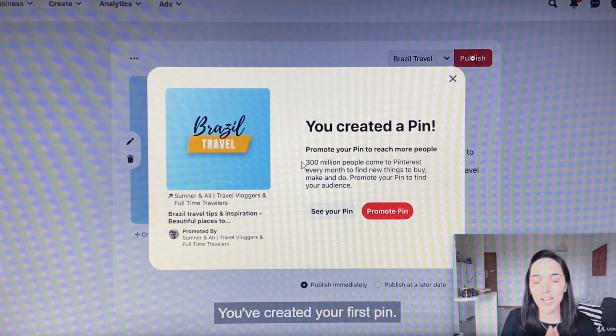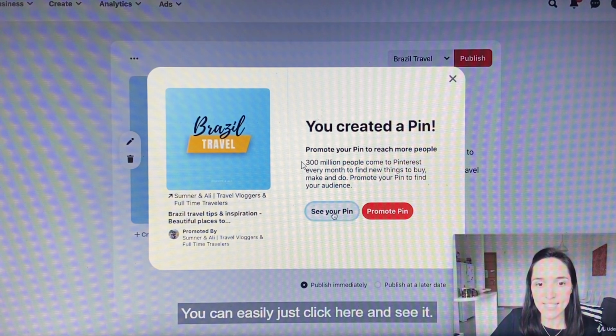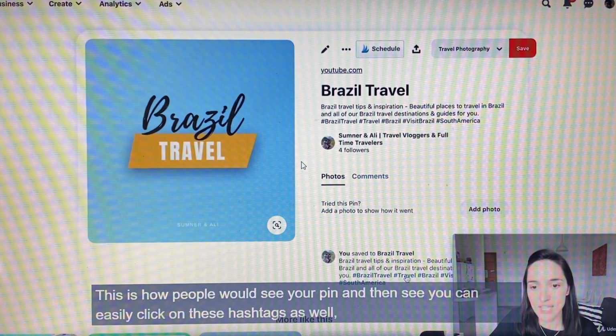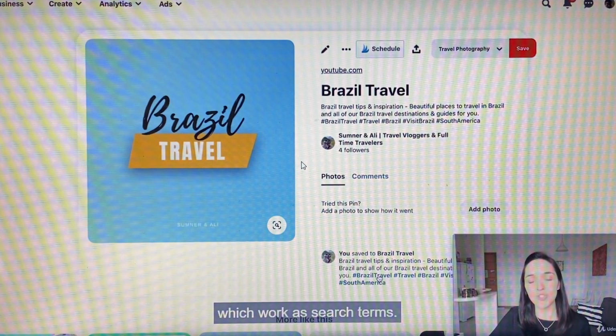And there you go, you've created your first pin. You can easily just click here and see it. This is how people would see your pin. And then you can easily click on these hashtags as well, which work as search terms.